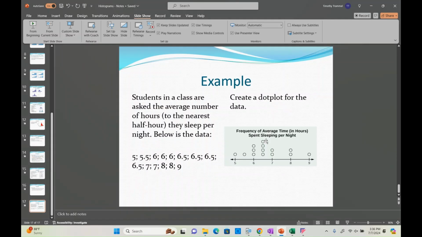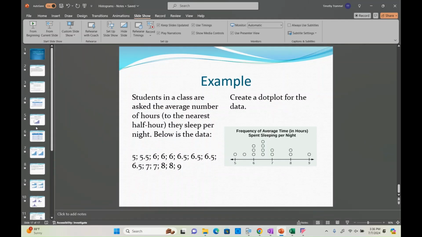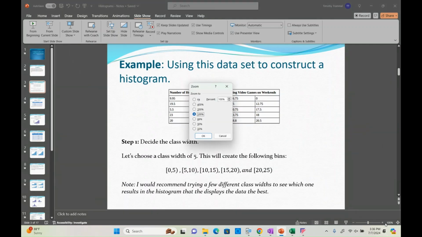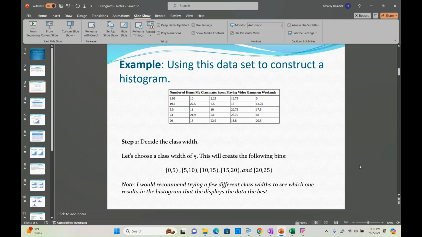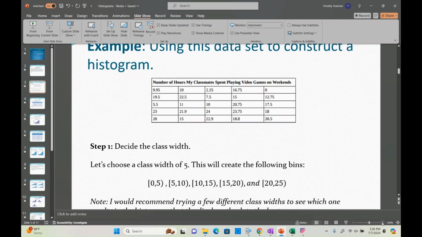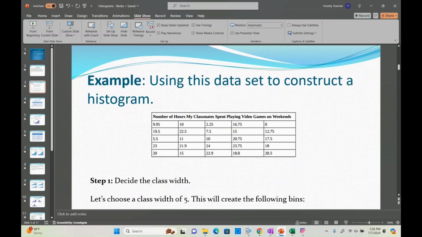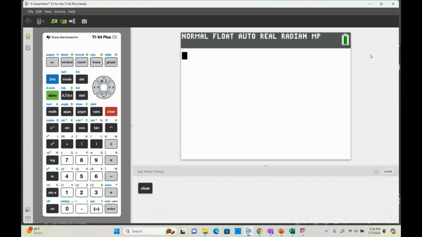All right. So I want us to start off with the calculator. Let me see if I can zoom us in here a little bit on this data set. And we're going to try to plug this into our Texas Instrument calculators. Okay. So let me go ahead and open it up.